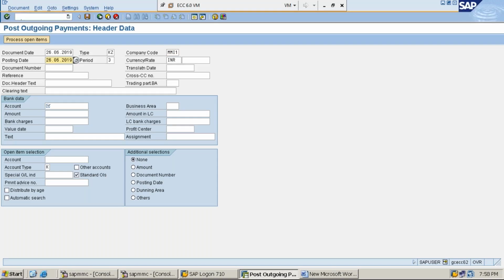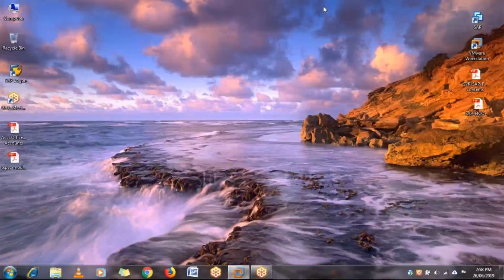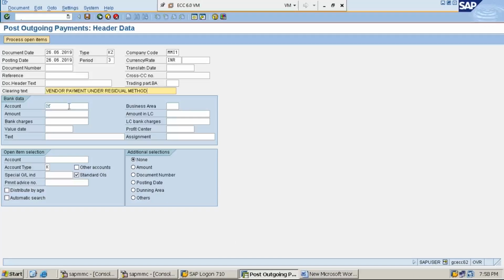Posting date, today's date. Posting period is 3. Currency INR. The clearing text is vendor payment under residual method.